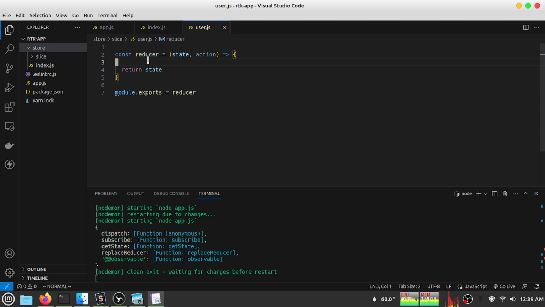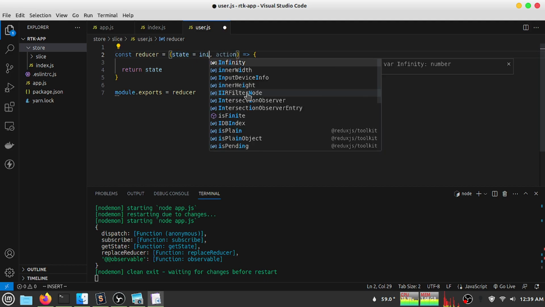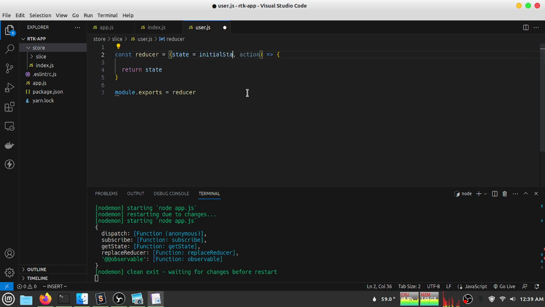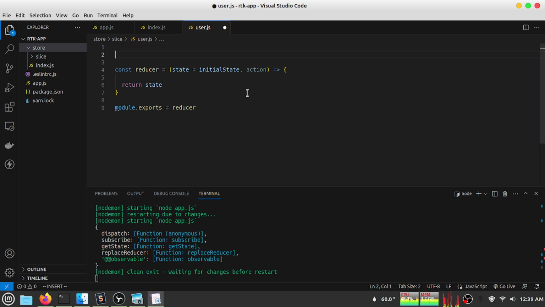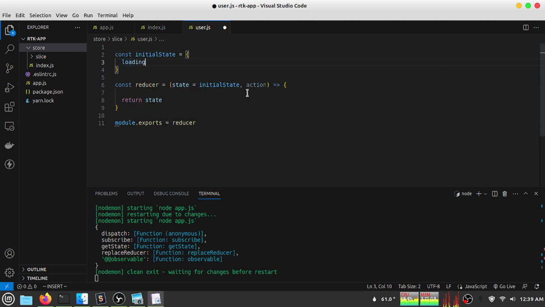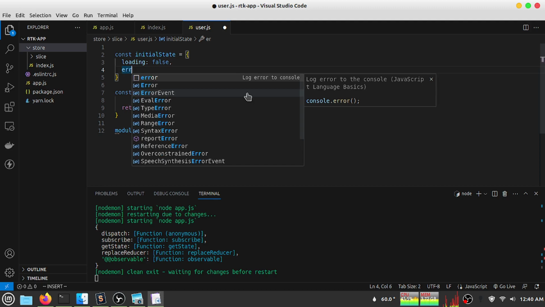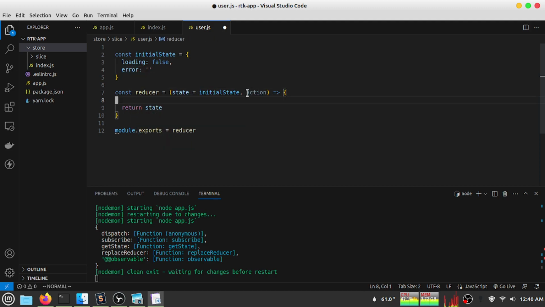Now I will improve this reducer. So how can we do that? Actually, let's first put some default value in my reducer state store. So the initial state will be: loading will be false and error will be empty, and we will use the regular Redux way to handle our store.